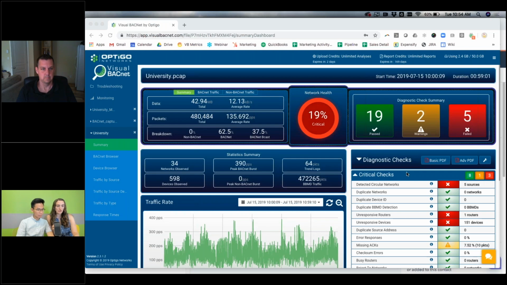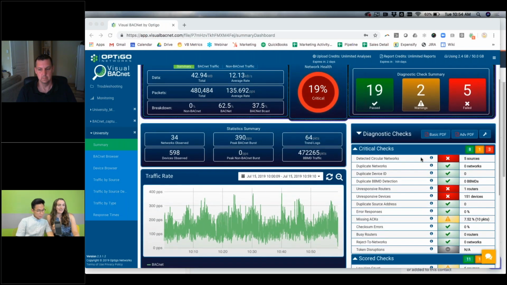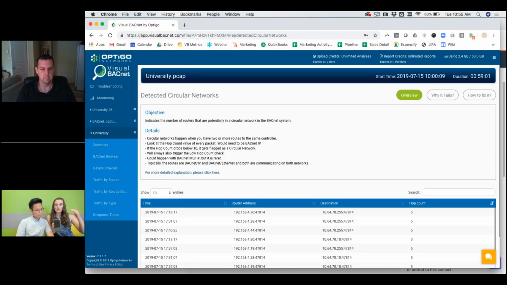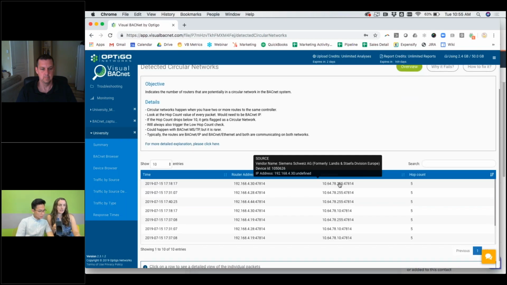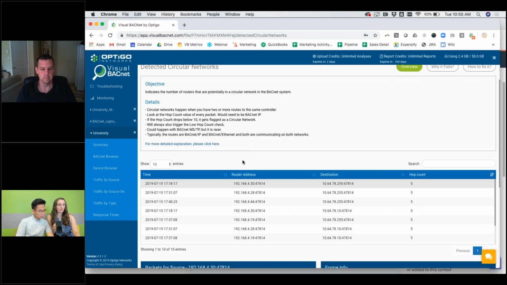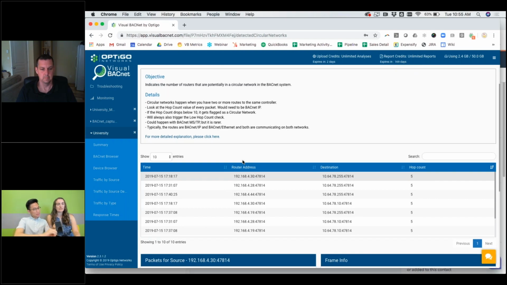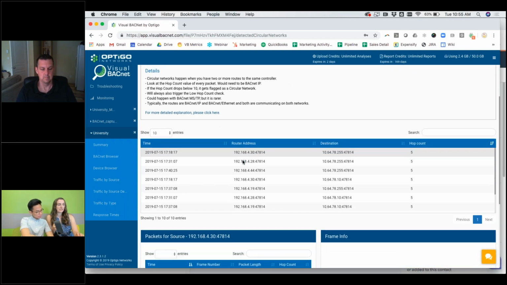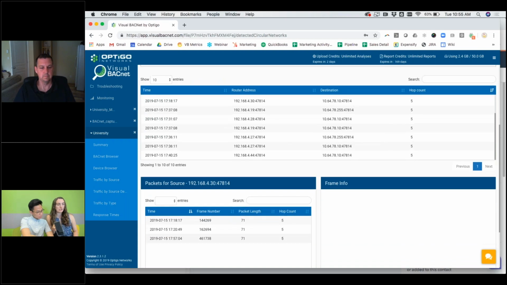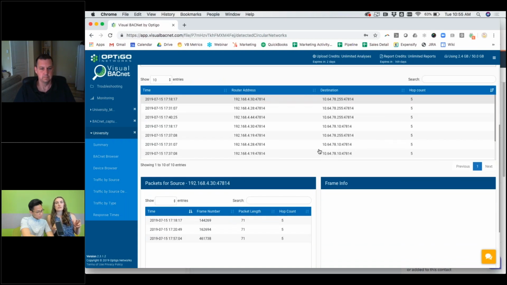Okay, so, circular network. We always, with our diagnostic tech, start at the top and work your way down. We got a lot of circular networks here, and this is a diagnostic tech that can be a bit challenging. If you have a circular network, it's almost always pretty obvious because things just are not working on your network.